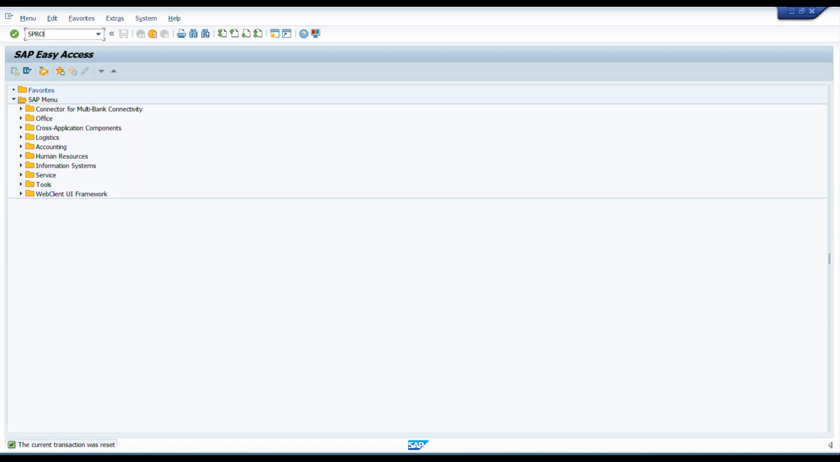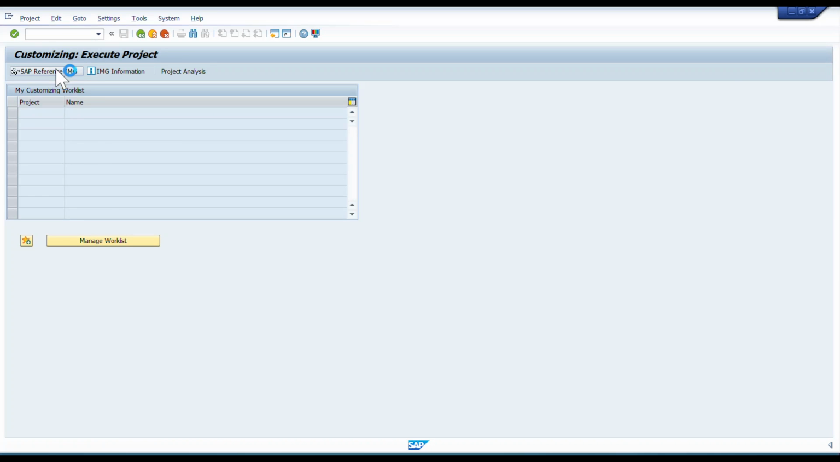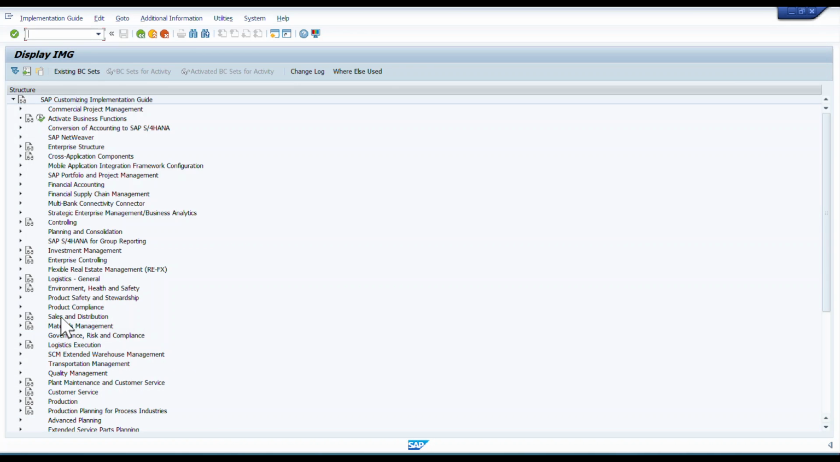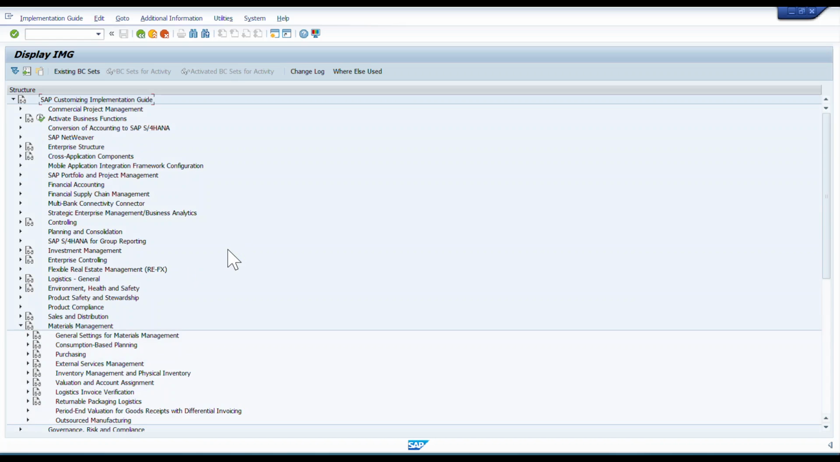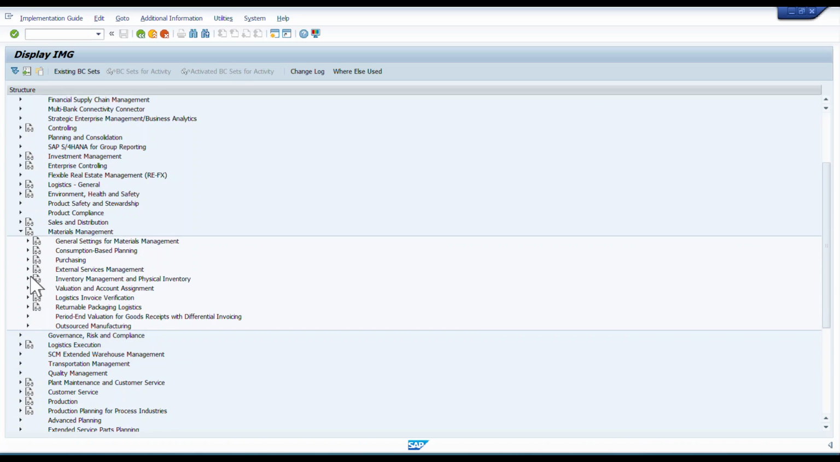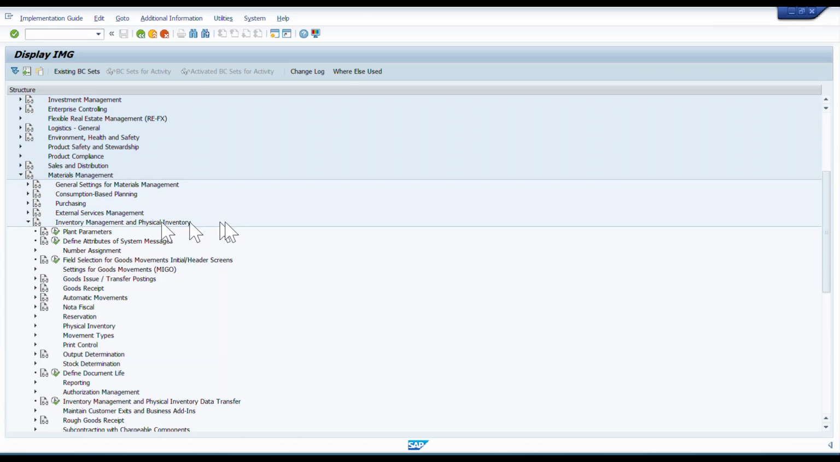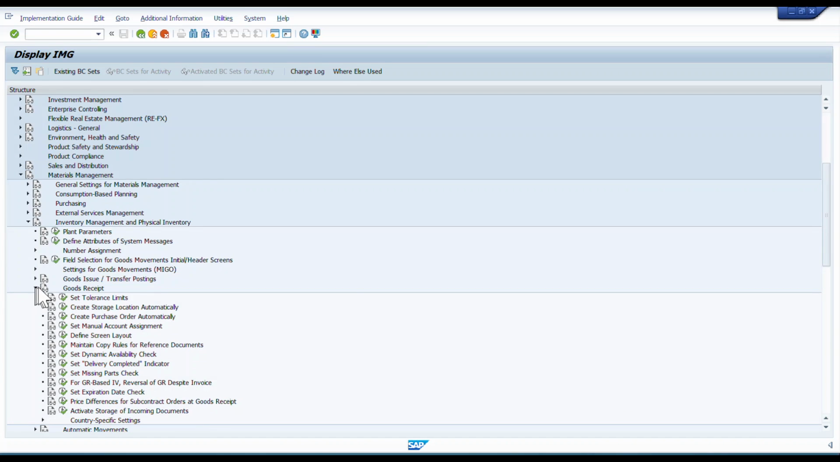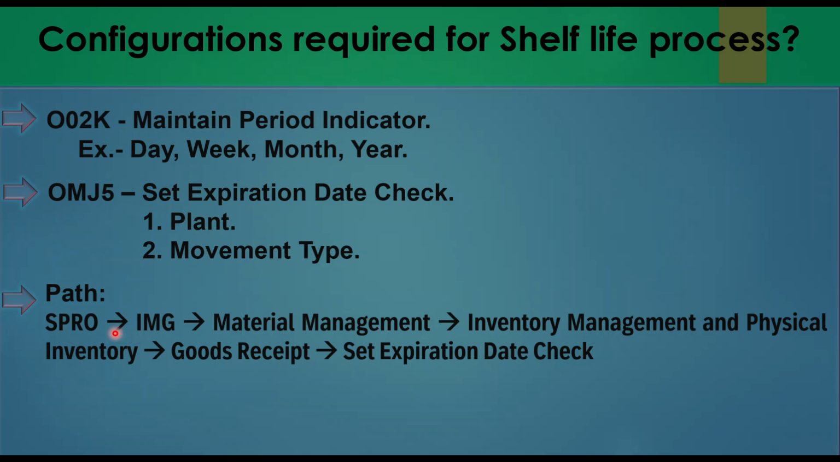I am running SPRO because I prefer going through the path, but you can go through T codes as well. Then in Logistics General, Material Management, Inventory Management and Physical Inventory, then Goods Receipt, and here you have this setting, Set Expiration Date Check. So this is the path: SPRO, IMG, Material Management, Inventory Management and Physical Inventory, then Goods Receipt and Set Expiration Date Check. Either go through these two transactions or follow the path.